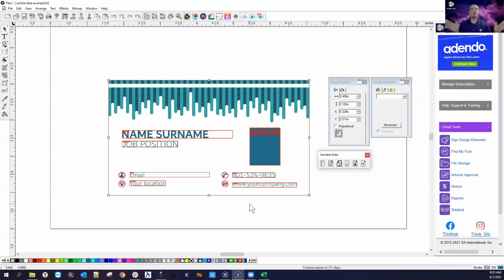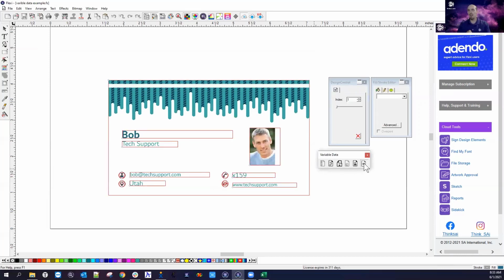Now, nothing magical happened there in terms of the image. We're still in template mode, so we're actually looking at the template, not the final result. If we want to preview this, all I have to do is click on my little eye here, and then I can search through my index. So I can cycle through these, and I can see how all the information changes for each one of these.